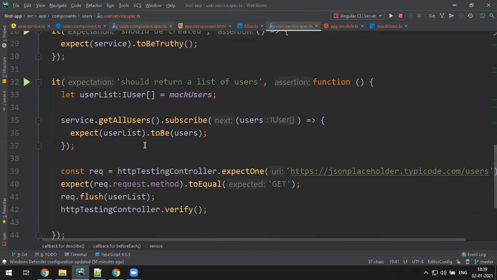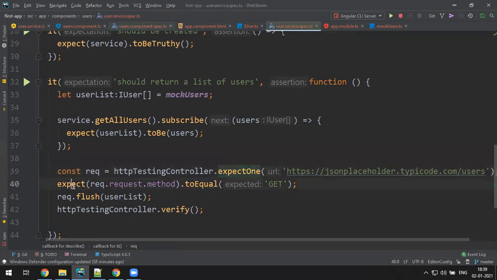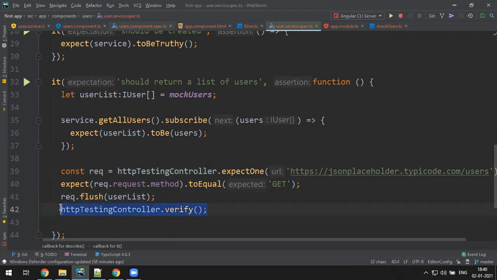Okay, so service dot get all users subscribe, and this is something extra I wrote. What is that? It is HTTP testing controller dot expect one. Only one request is sent to this path, and one more is expecting the method to be GET. So I'm just testing what type of method it is. Get method, and request dot flush. I mean just close the connectivity. Okay, and then verify. So final verification on this API server call.